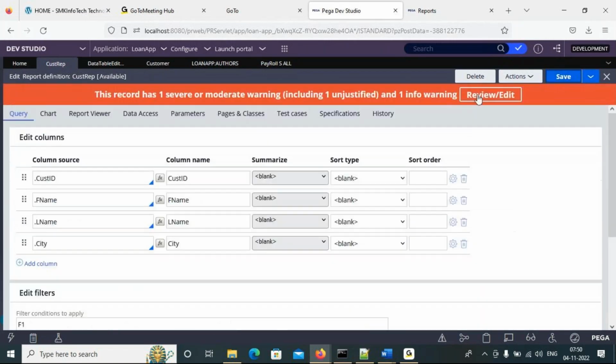It's a warning message. What is that? Check it, read it, and solve the problem. It is a Pega guardrail warning message.